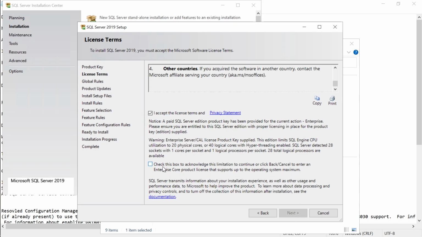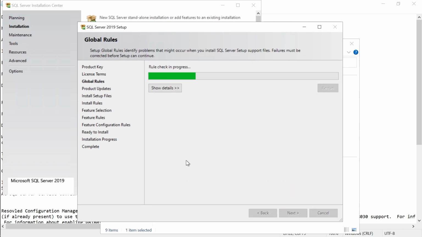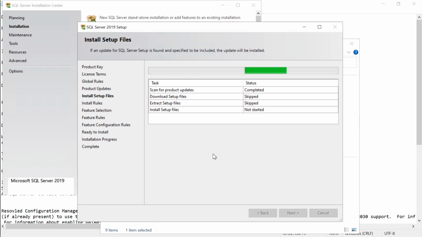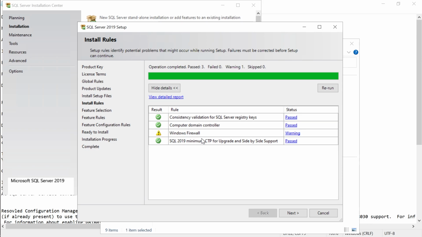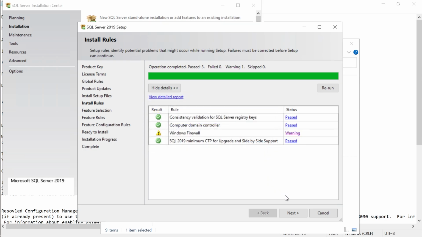I guess I can't really say I can't check this. Enterprise core. Click next. Just going to do a bunch of checks real quick. And that's just giving you a warning here that, hey, you've got a firewall, make sure you've got the port open or whatever, right? If you're doing a standalone installation and you're going to be connecting to it from external, but this is a System Center SQL Server install. I will not be installing anything else other than the SCCM database on this.